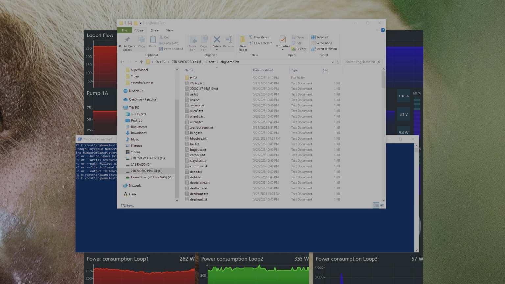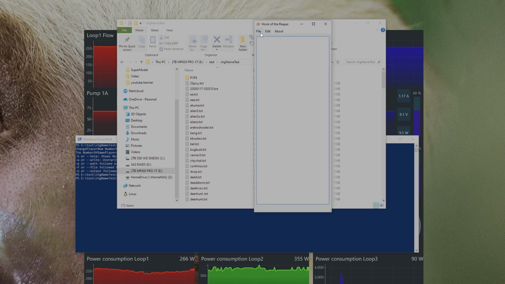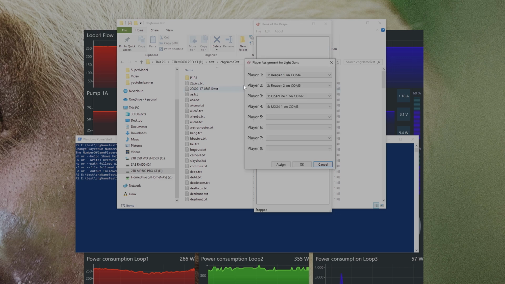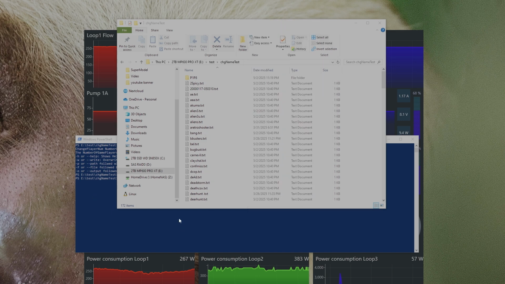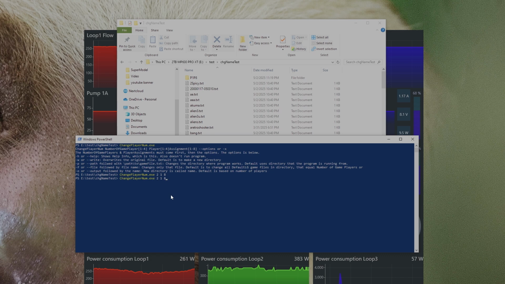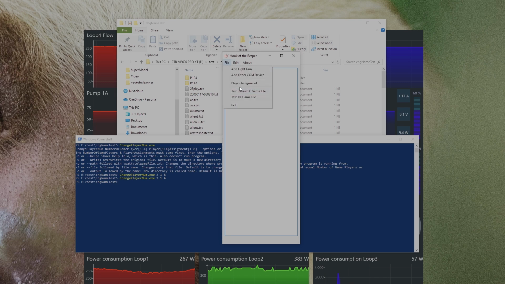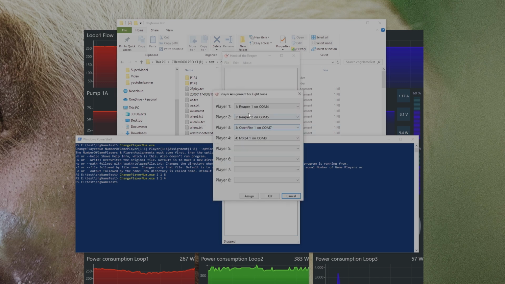So then you can move whatever you want in and out. For example, let's come back to the player assignment. Let's say you want to use a Reaper and the MX24, right? So that's 1 and 4. That would be an easy one to do. So you can just do 1 and 4, and then it'll be bam. Another combination you can do is the Reaper and the Open Fire, right? So you can do 1 and 3.